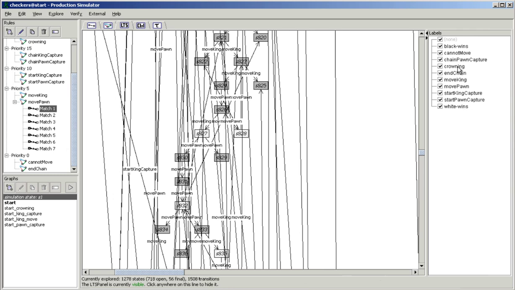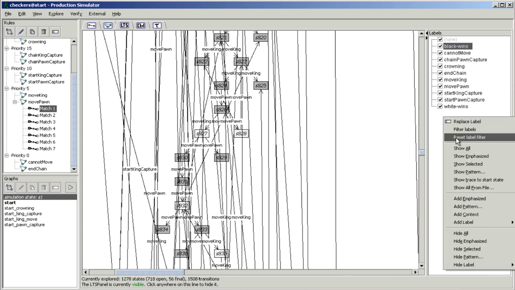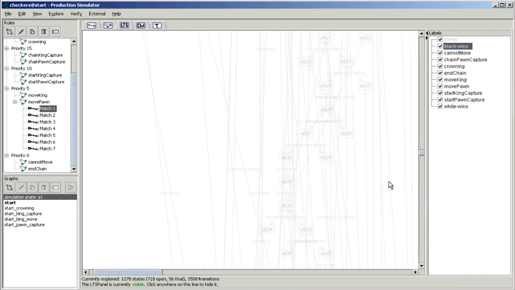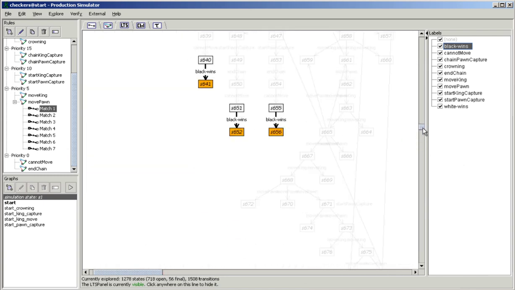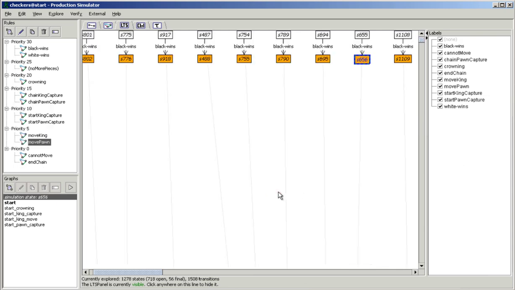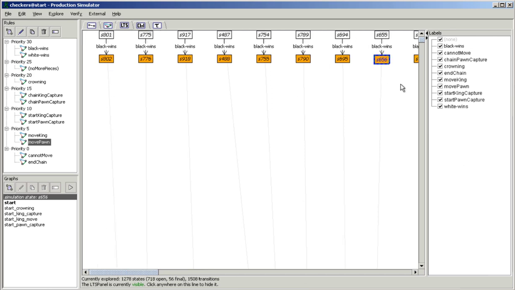Now if I'm for instance interested in those states in a winning play by black, I can select the rule that says that black has won and show just the emphasized parts of the label transition system. Here are some of those. I can relay out the graph, and now those states in which black has won are immediately available.